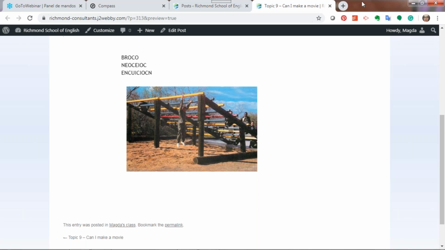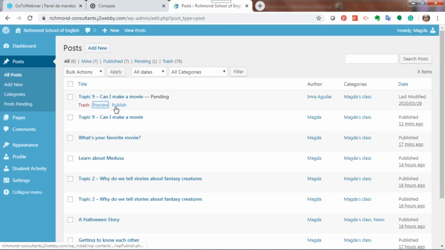You accept it and you publish it by clicking here. If this is not okay, you can trash it and erase it and ask the student to do it again and publish it, right? So as you can see, the environment is very safe.